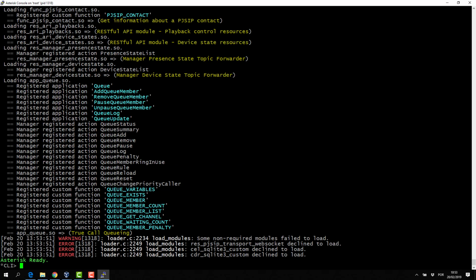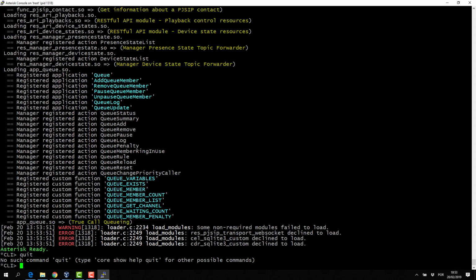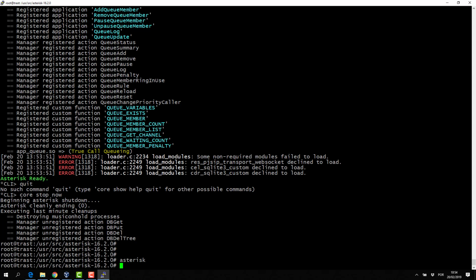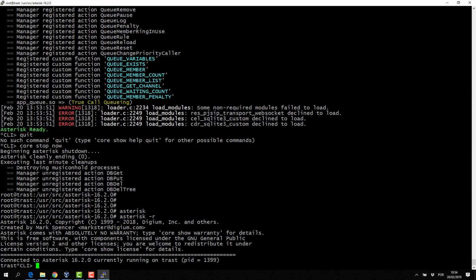Okay, started. Asterisk is ready. Now we have the console directly. If we do something like quit, we cannot quit because we are running in the foreground. So there are two ways to run Asterisk. We are running in foreground, and let me do a core stop now to stop the server. And now let's do simply asterisk. We don't see anything, but if you use asterisk -r, the Asterisk remote, we are going to connect to Asterisk.